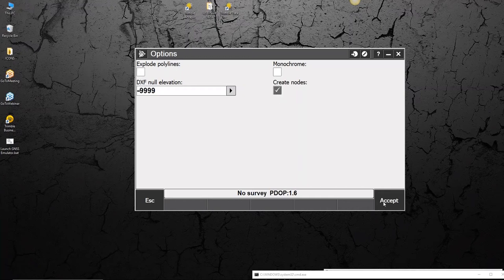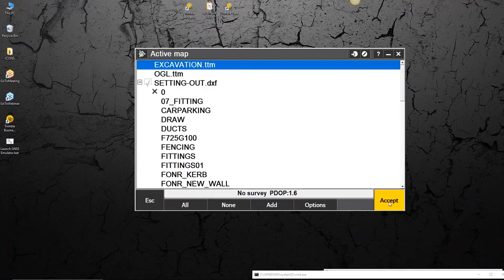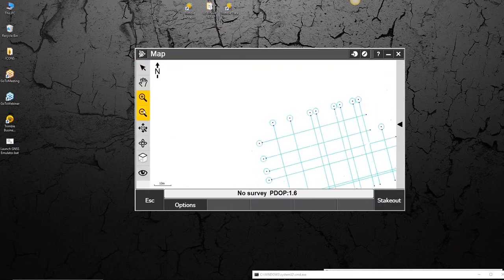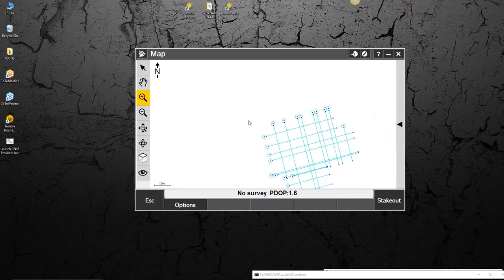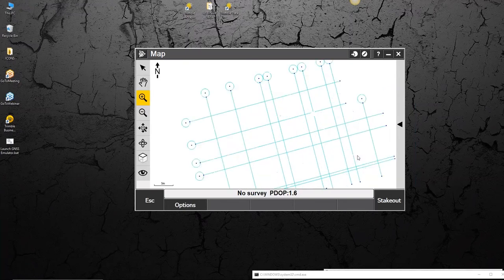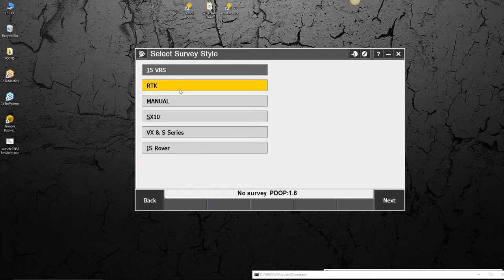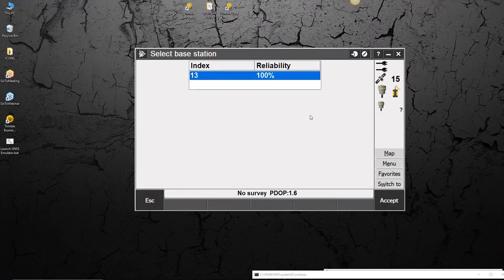If you hit create nodes, it might be something you want to just leave on. If I hit accept and accept, what I have now is nodes at the start and end of all my line work, which makes it easier. Setting out a line is fine, but you have to be conscious of your chainage along the line and your offset left or right of the line. Setting out a point is even easier. It's simple: select the point, stake out, and follow the arrow directly to the point.